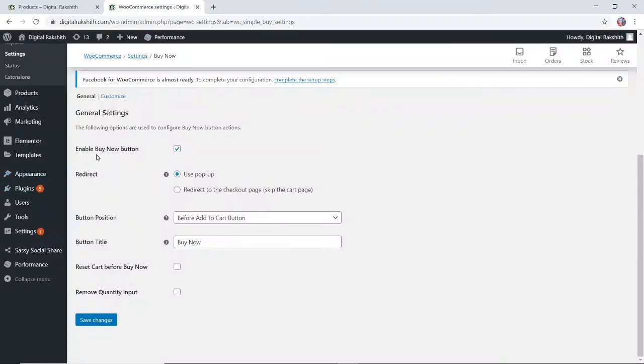So here, enable Buy Now button, yes, by default it is checked, and redirect, use a pop-up or redirect to checkout page. So if you want to make a pop-up instead of going to the checkout page, then you can go for this option. But if you want to go to the checkout page without the cart page, that is skipping the cart page, this is what we wanted. So let us check this option called redirect to checkout page.